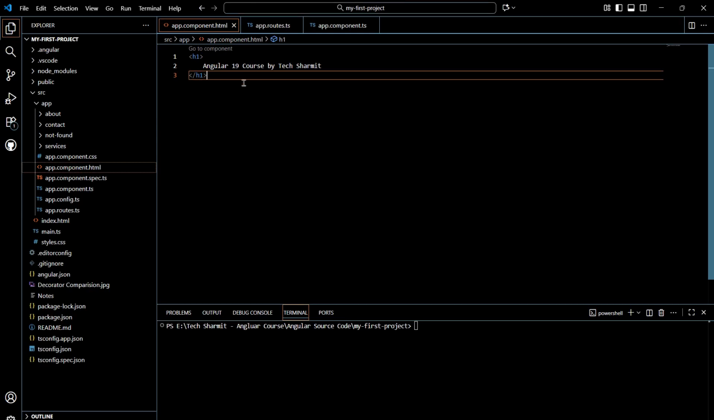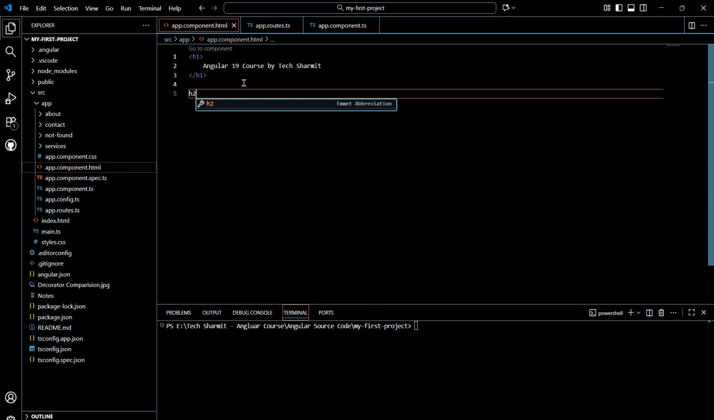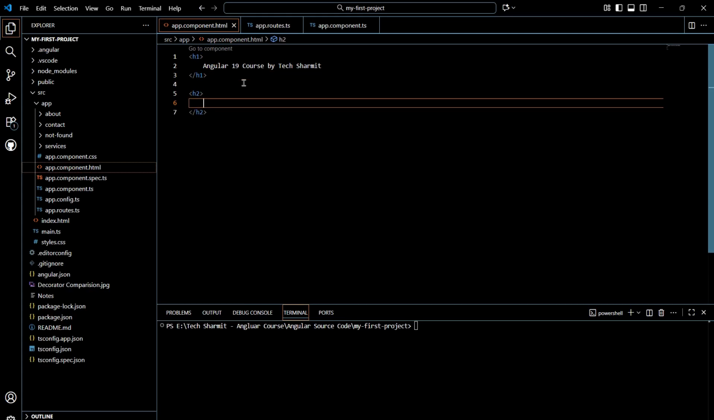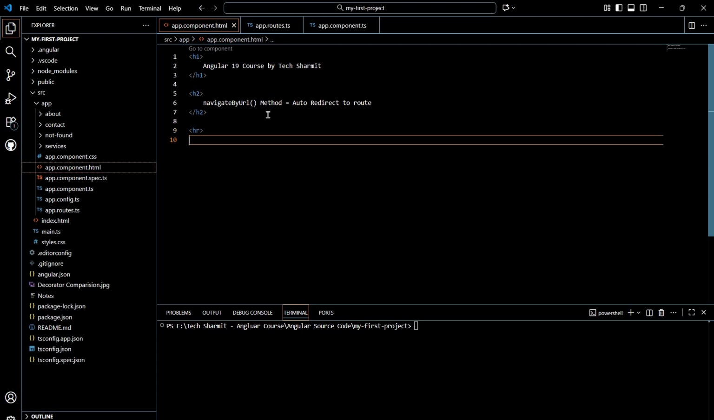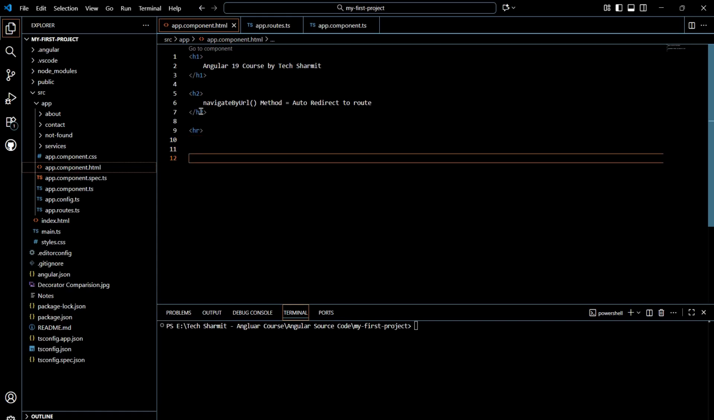All right, so here you can start. We can see here we have one heading that shows Angular 19 course by Sharmit. Post that we will write heading 2, and in this heading 2, I will put today's topic, that is auto redirect to route, and here I will write navigateByUrl method. So this is our main topic for today's session. Now post that, I will write here HR, which is nothing but a horizontal row, which will separate the headings from the actual content. Okay, fine. So we are good with this.